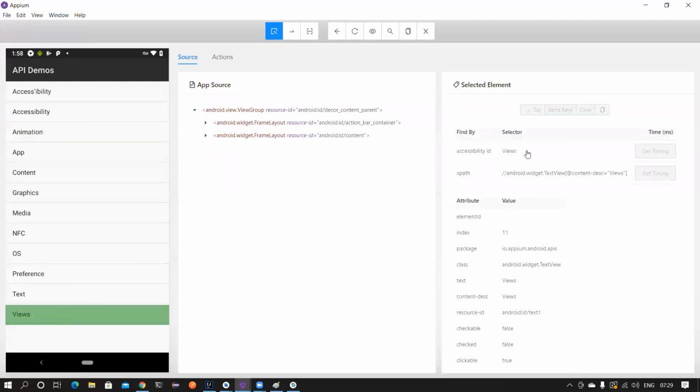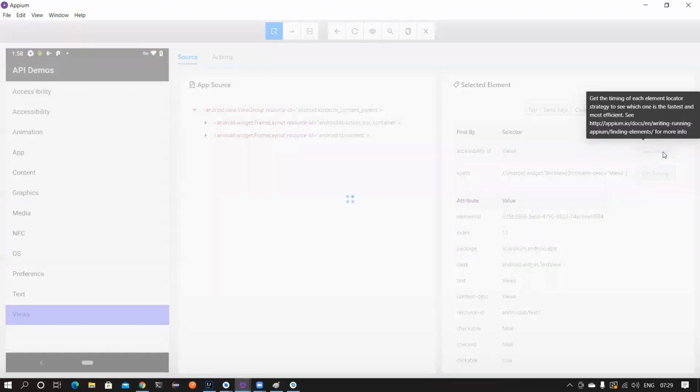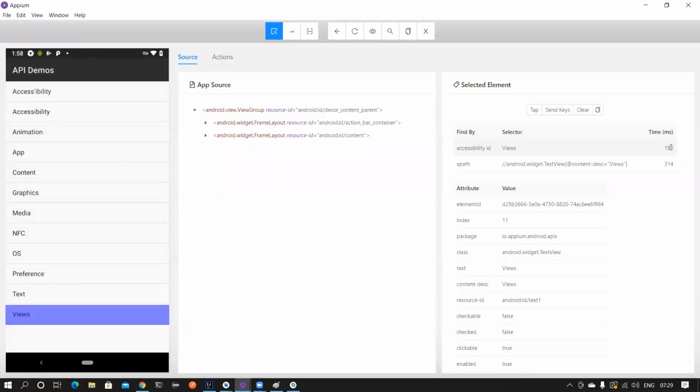So I want to click on the views. That's my goal. Let's try to get the timing. I don't know whether it will work. Yeah. So if you notice, the accessibility ID takes 190 milliseconds. It is much faster. It will find this in 190 milliseconds. If you're using XPath, there is not much difference, guys. So if you're comfortable using XPath, you can use it.